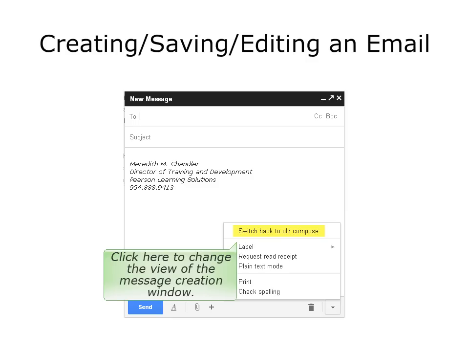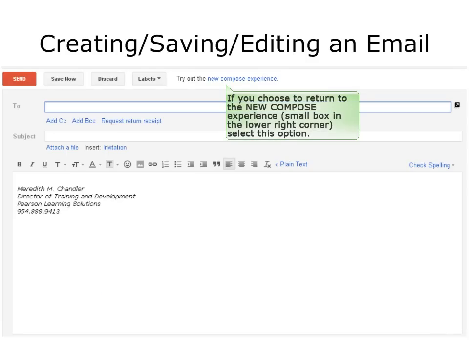Switch back to Old Compose now to see the difference. This screen is the old Compose view, and while it gives you the same features and functionality, it simply looks different than the new Compose experience. To toggle back, you can click on New Compose Experience at the top of the screen.